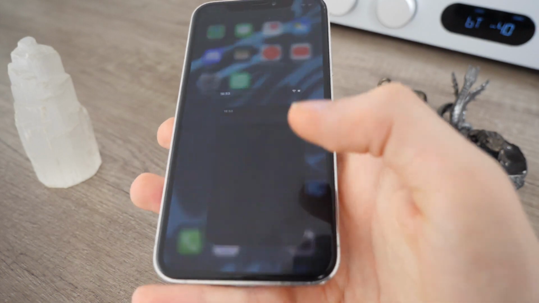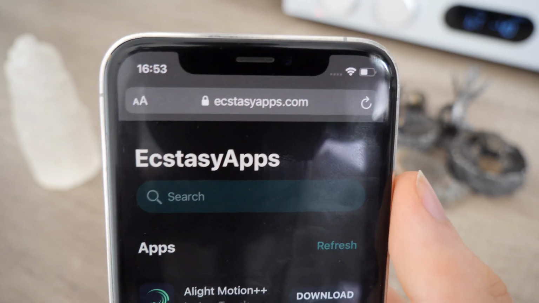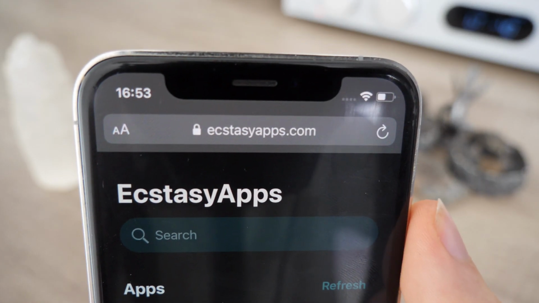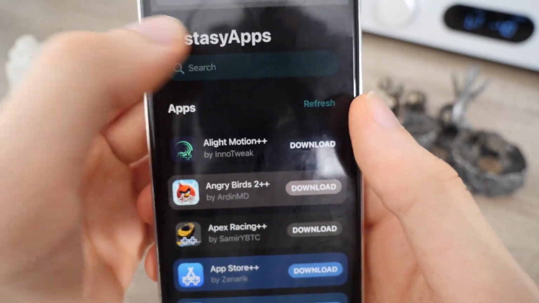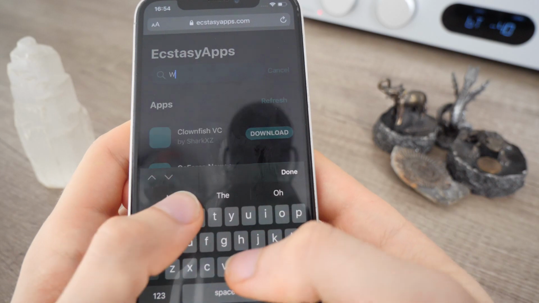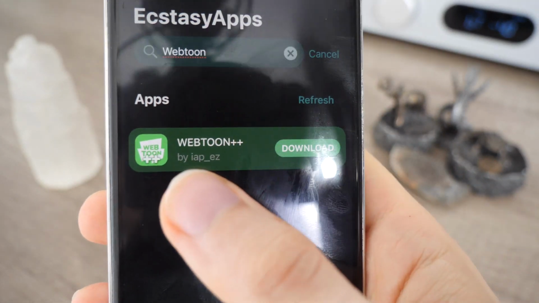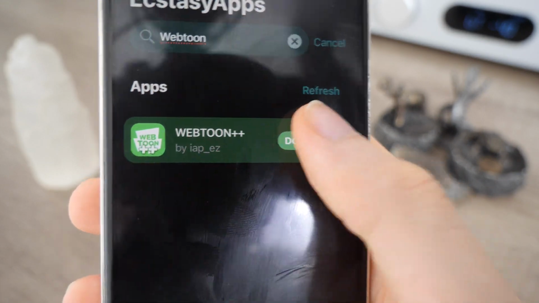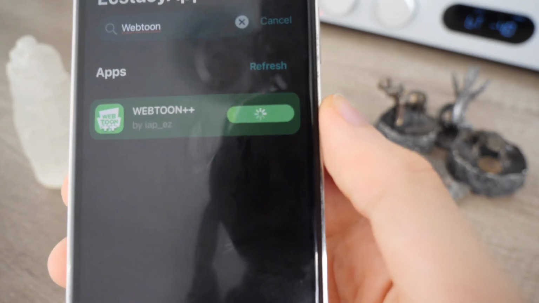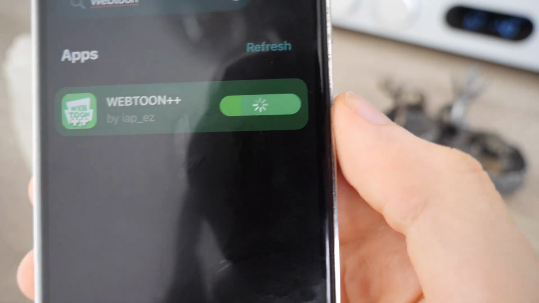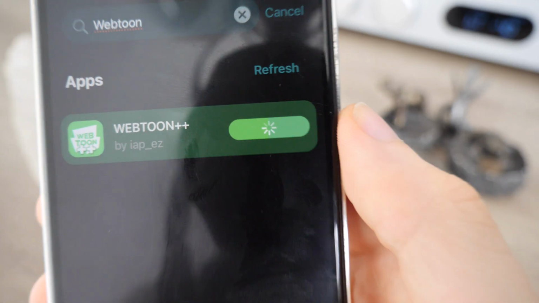So once that's done, we can go to Safari and go to the website xtapps.com. So there it is, xtapps.com. And once you're on here, you can just tap on the search bar and search for Webtoon. There it is, Webtoon by IAPEZ. Okay, download. There we go. And you can see it's going to start downloading for us. There is a progress bar, but green on green, it's a bit difficult to tell. But yeah, so let's just wait till it downloads.